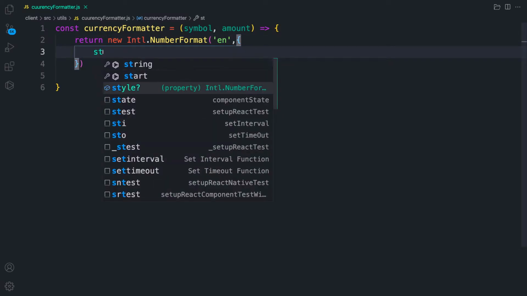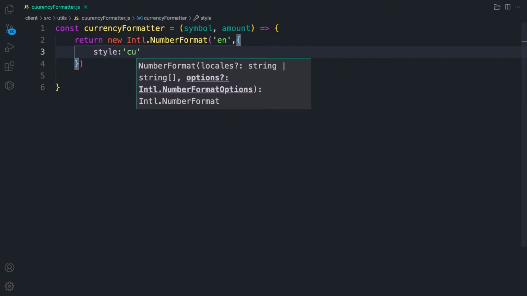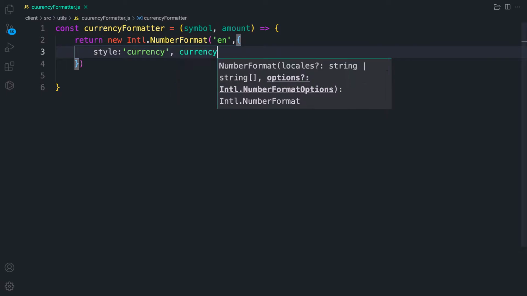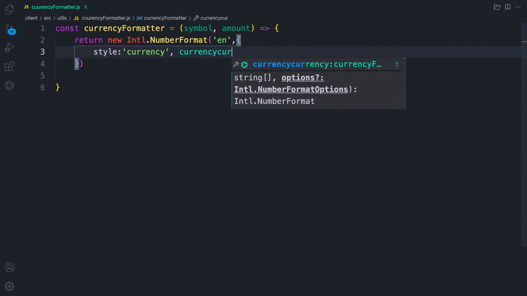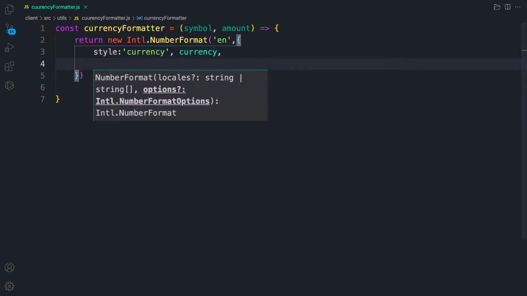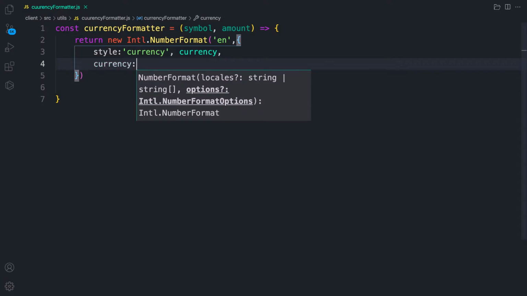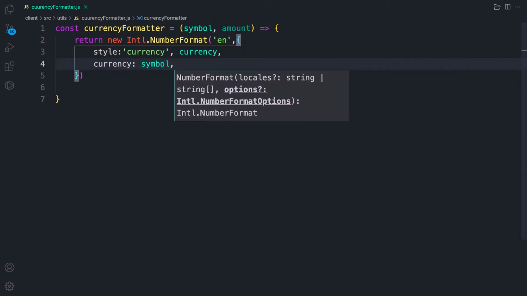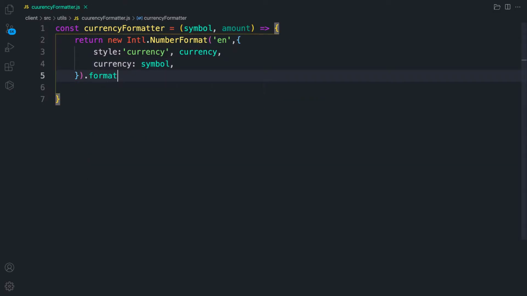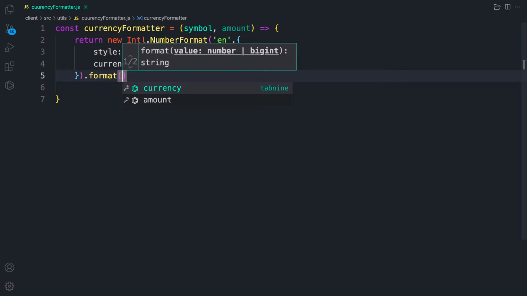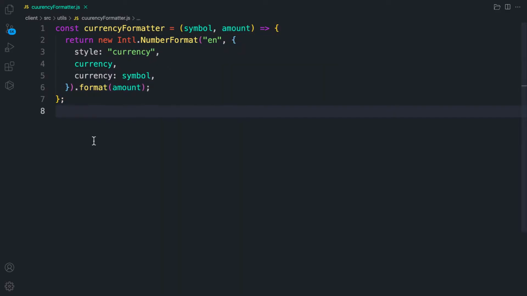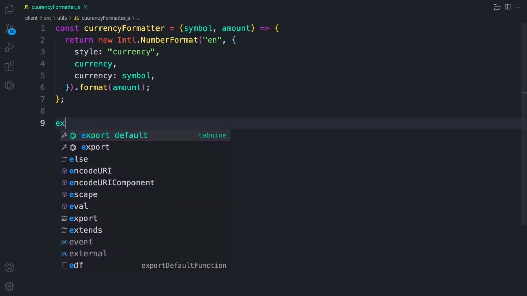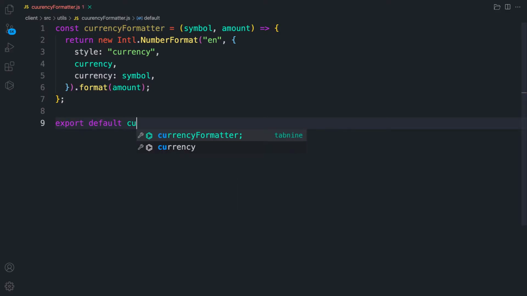So let's make the things happen. So pass in a style. So the style is what? Currency. So to know that you are dealing with currency. And the next one is going to be the currency. This one represents the currency symbol. Okay, and then we say what is currency, the symbol. Okay, that is it. And then the last thing to do is we need to format it. So dot format, and what we want to format is the amount, and that is it. You see how? So with these 7 lines of code, why do you need a package for this? So export default, and then let's call this one currencyFormatter.